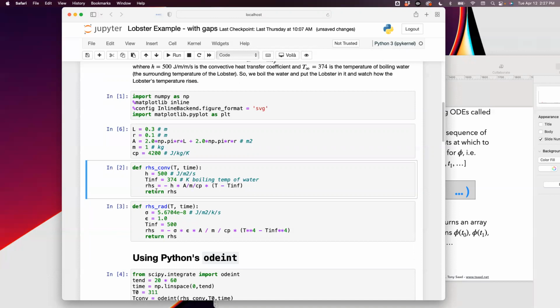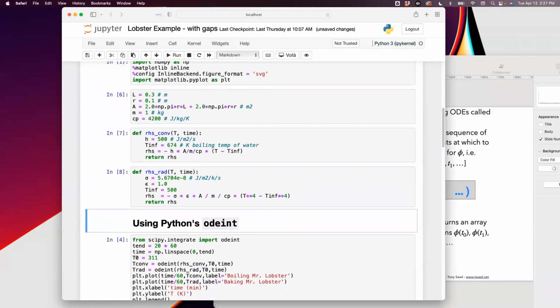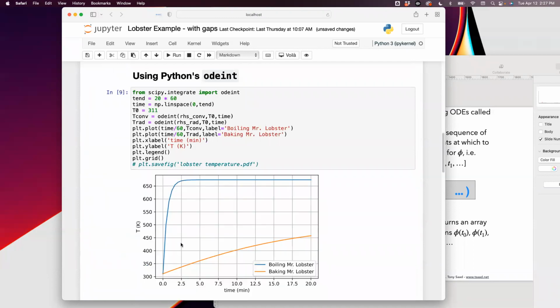So let's say now we switched to oil. Our T infinity suddenly became, let's say, 674. I'm just making up numbers over here. And let's say your heat transfer coefficient stayed at 500. And the radiation environment, we kept it at 500. That's probably 550 is the maximum you can achieve in an oven at home. So now let's run again. Look at that.